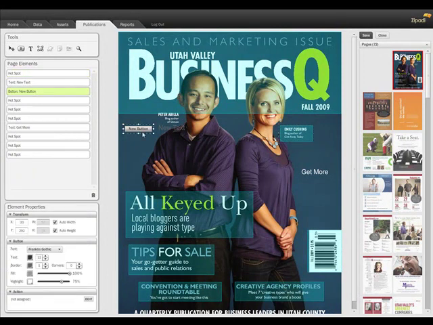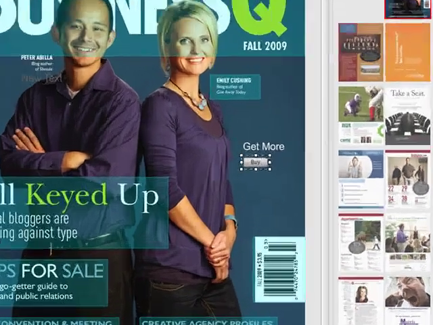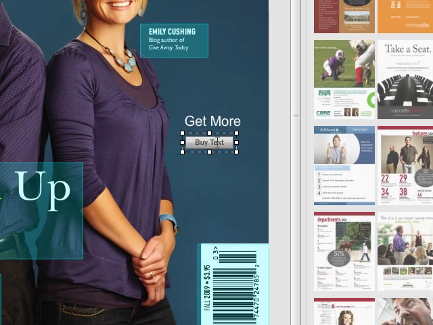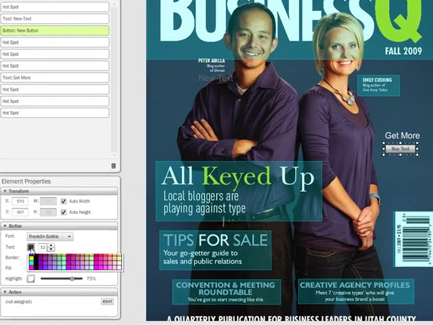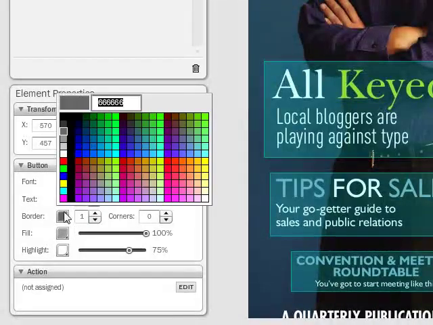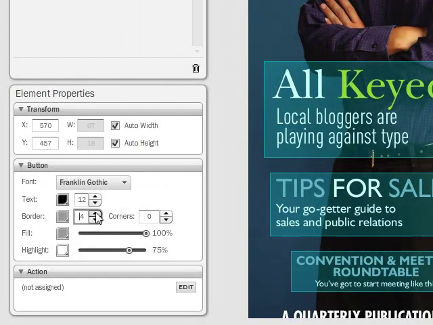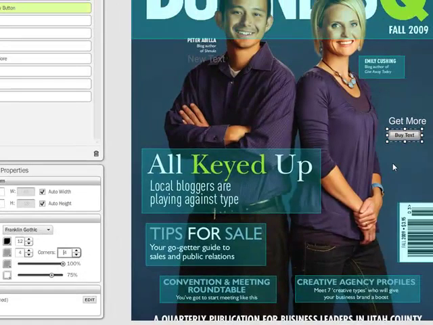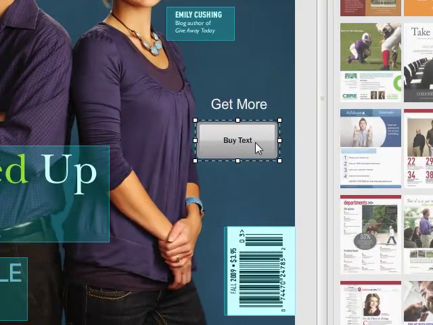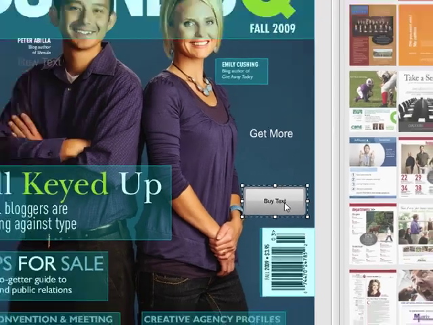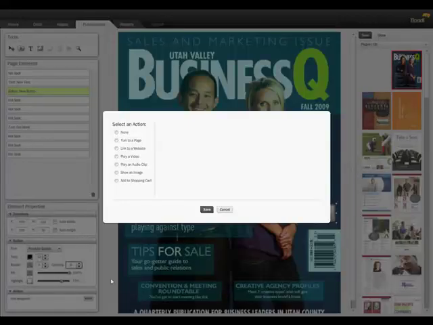Now for buttons, buttons are actually a little bit more configurable in that you can change the way they look and feel. So double click on the button and type in the text that you want. And then over here you'll notice the element properties allows you to change the color of the text, the button style, borders, corners, that type of thing. You can make that button look pretty much however you want. Now once a button has been placed where you want it on the page, you can then go and assign an action to it as well.